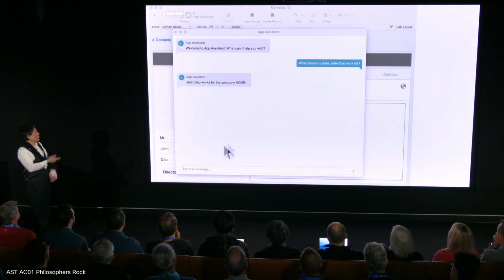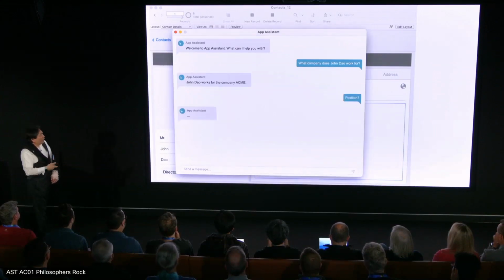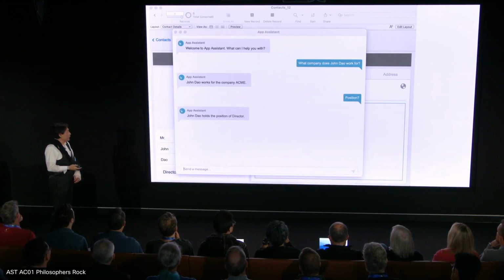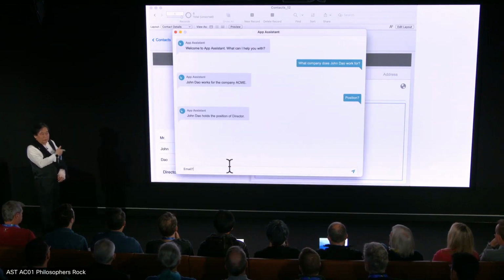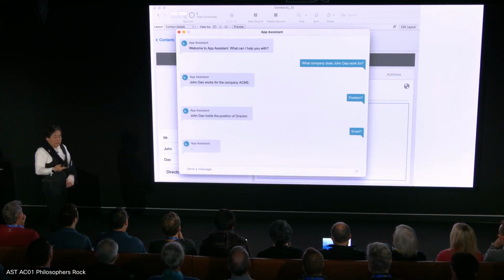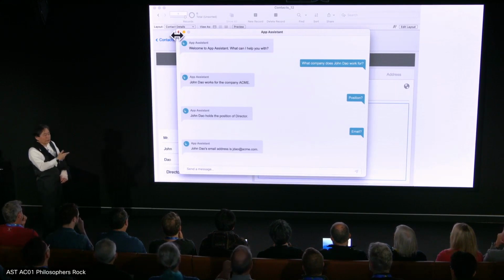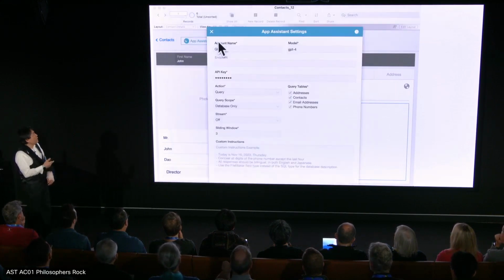What company does John Doe work for? So it chats with the database and gets ACME. I continue to ask what's the position. Remember, I updated it to Director. Then I keep asking about email. Pay attention, I don't need to ask what's John Doe's position or what's John Doe's email. It understands I'm asking for John Doe, not for Peter, not for Mary.